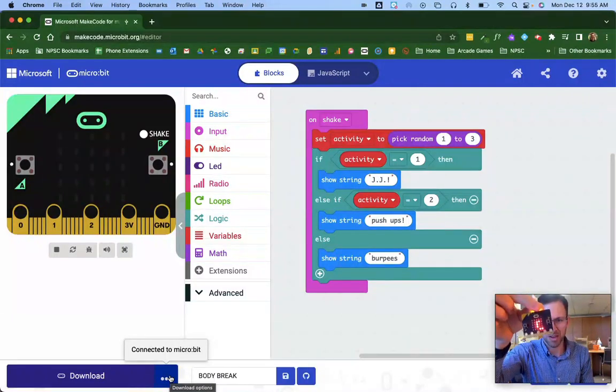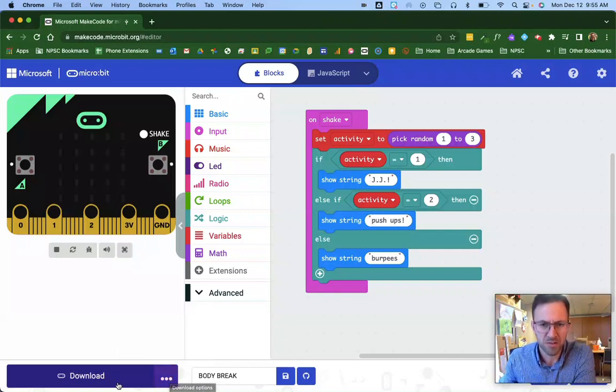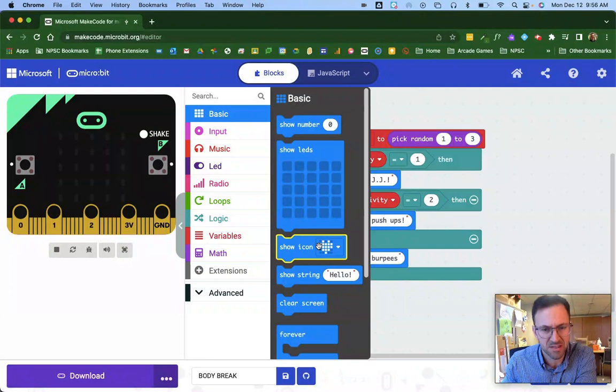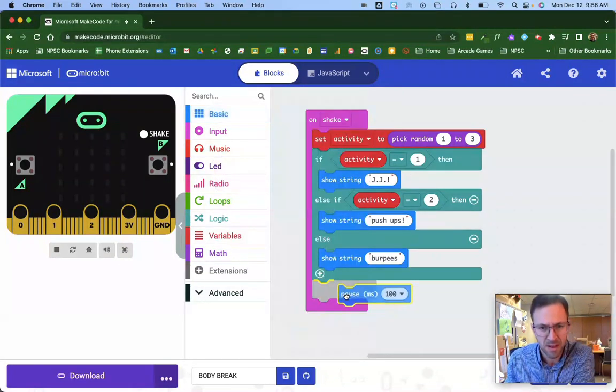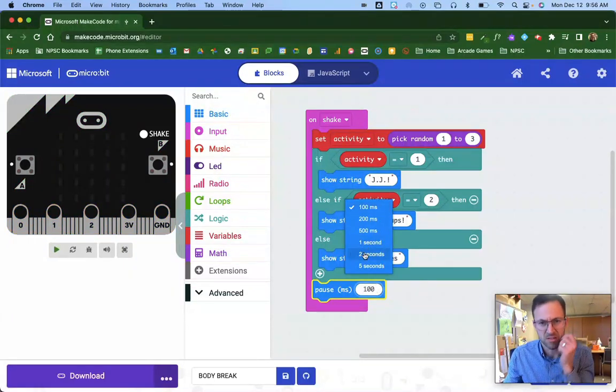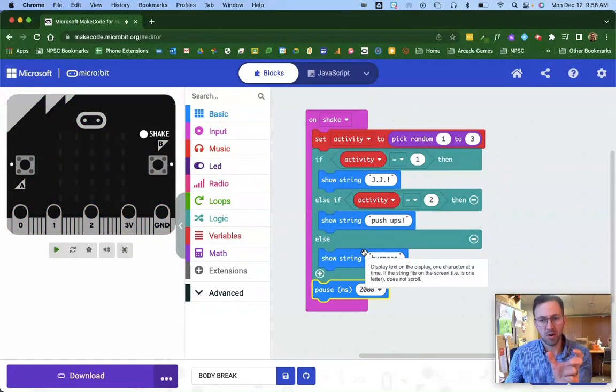So I can keep shaking. You notice that the screen's actually staying on. So if I actually had this not plugged into my computer, I'm going to add a couple things at the bottom here. I want it to pause right after it says the message. I'm going to pause it just for a second, in milliseconds, so I'll put, let's say here, 2 seconds. So I'm going to have the screen pause.